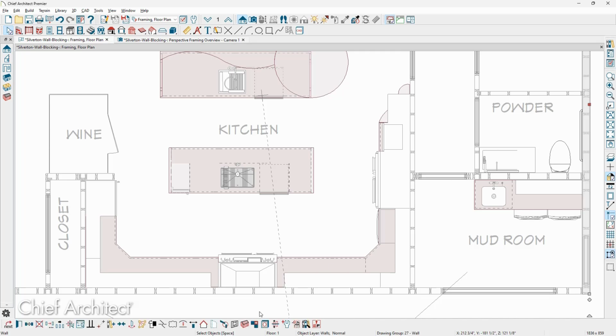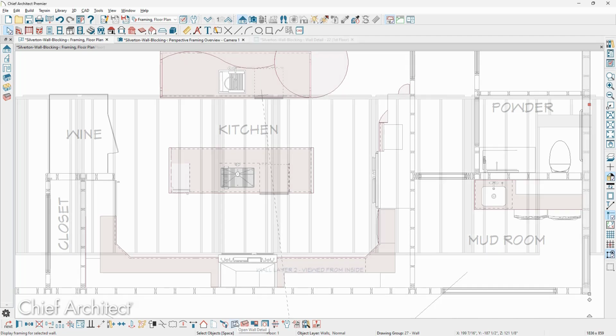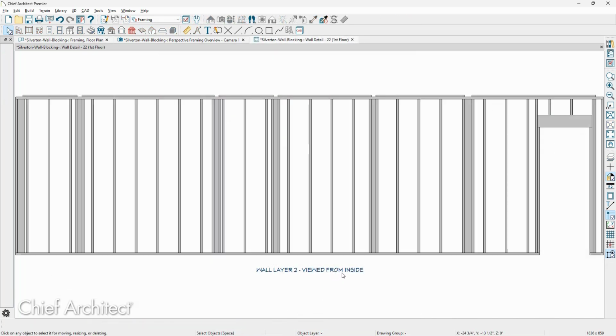To add blocking for a grab bar in the powder room, I'm going to click on the wall. In the lower edit menu, I'm going to open up the wall detail. As you can see, the wall is being viewed from the inside, and the powder room is going to be right in this bay right here. Using the blocking tool, come in, click and drag the blocking for the powder room across here.